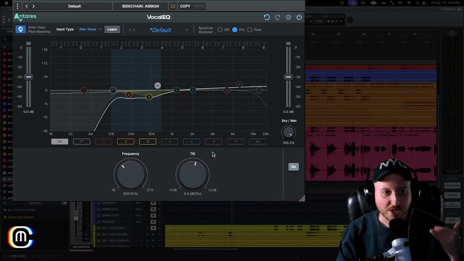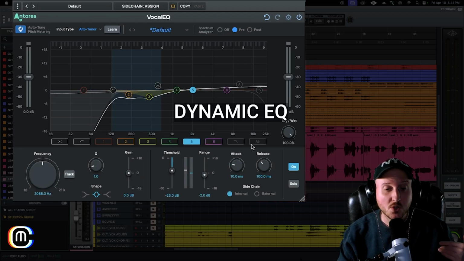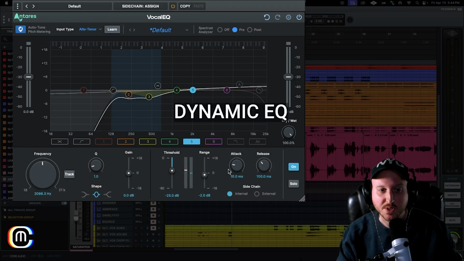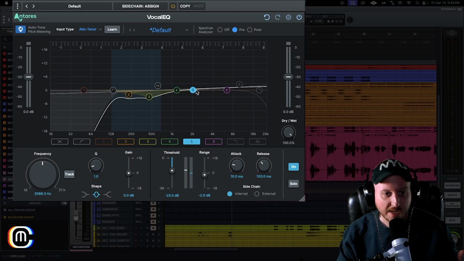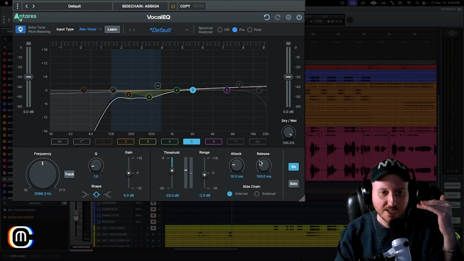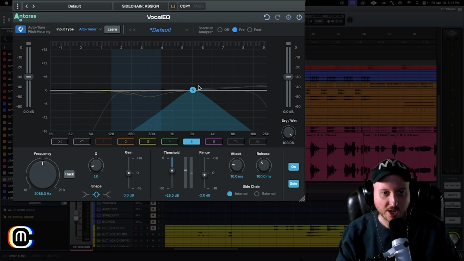Subtle. We don't need to do a ton. So this EQ also has a dynamic EQ built into it. And for that, on this band 5, I'm just slightly dynamically EQing this frequency range right here.